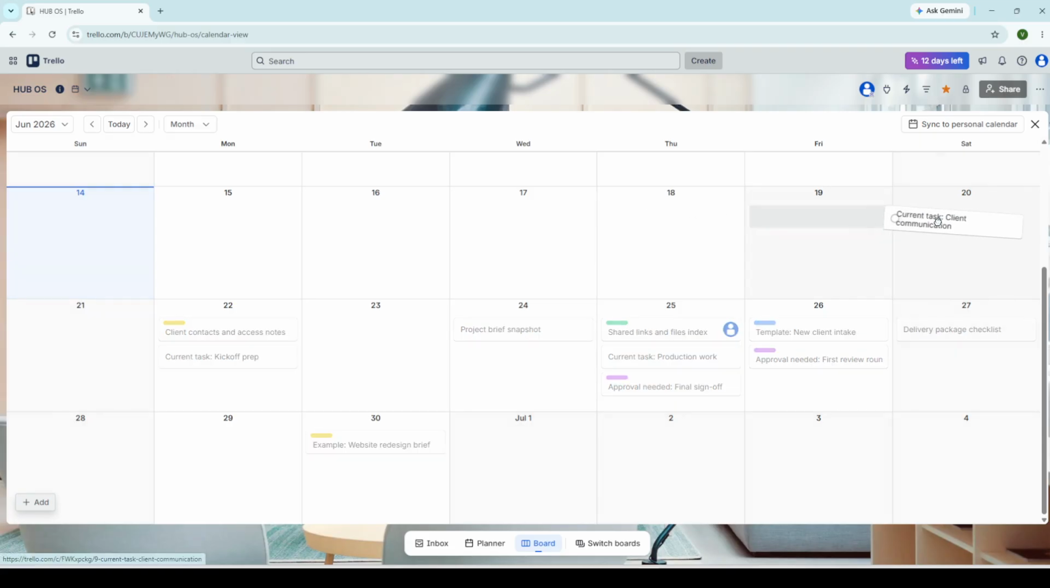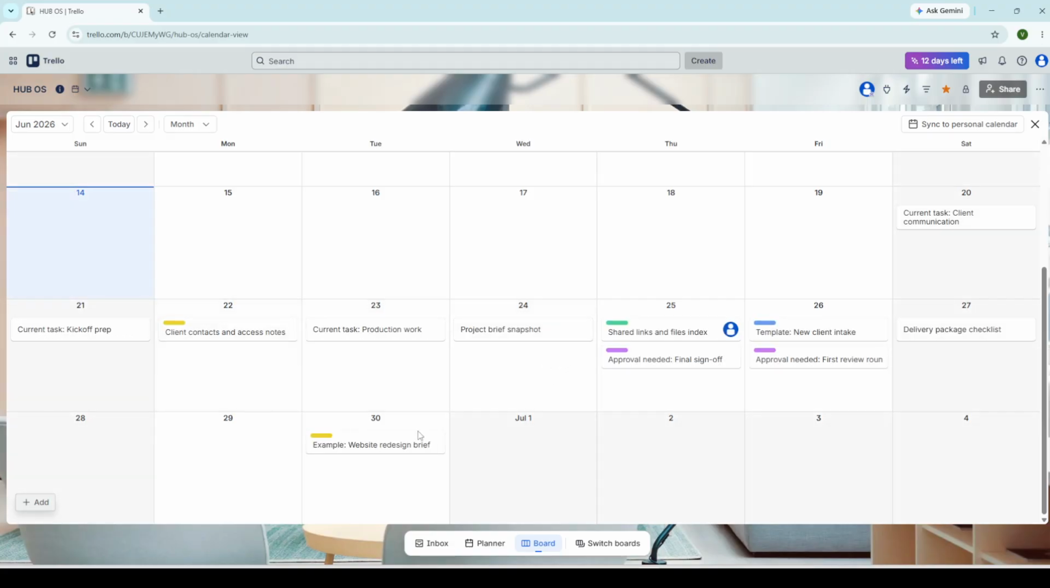And here's the best part. You can drag and drop any card directly within the calendar to reschedule it. Just click and hold a card, move it to a new date or a new time slot, and release. Trello automatically updates the card's due date and start date in the background. This is much faster than opening each card individually to tweak dates, and it makes sprint planning or weekly reviews a breeze.